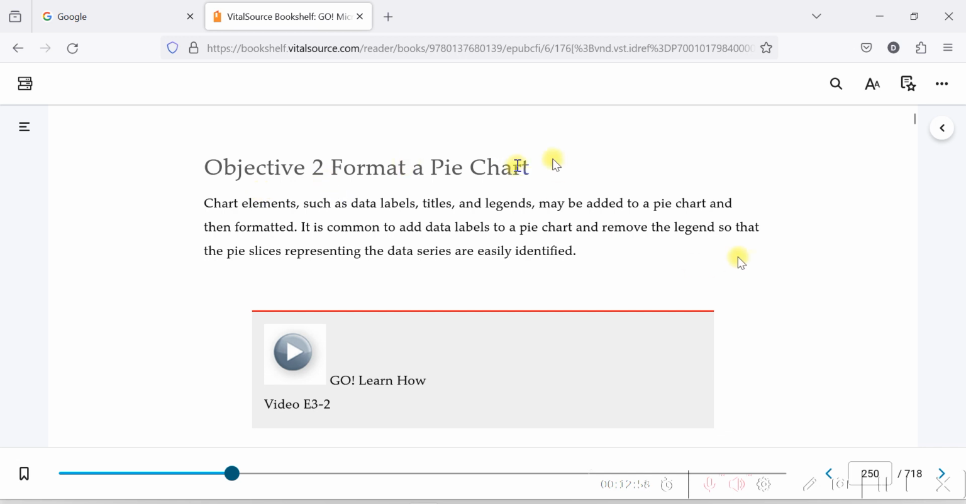And this is where it gets to be a lot of fun. The chart elements such as data labels, titles, and legends may be added to a pie chart and then formatted. It is common to add the data labels to a pie chart and remove the legend of the pie slices representing the data series so it's easily identified. I 100% agree with that.